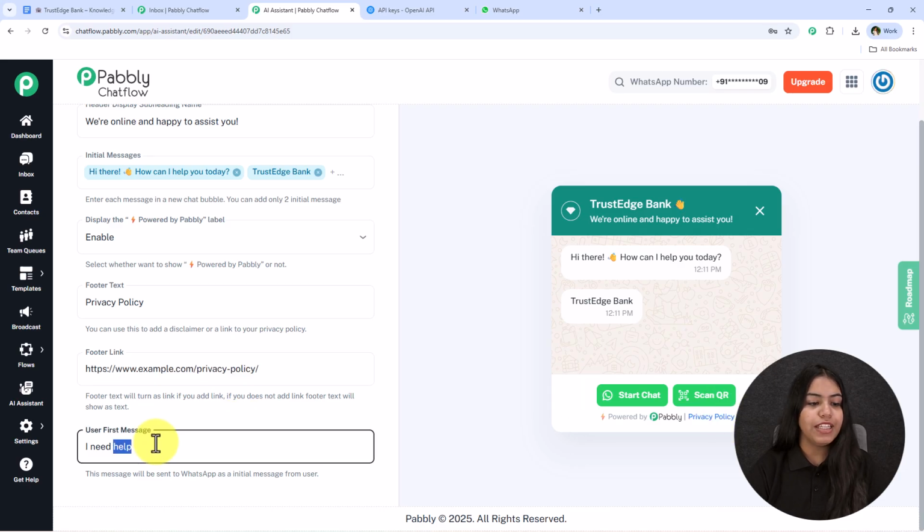Alright, so now which we have next is this user's first message. So over here you can enter the message to be sent as initial message from the user on WhatsApp. So I'm going to keep it as hey. If you wish, you can definitely change it.